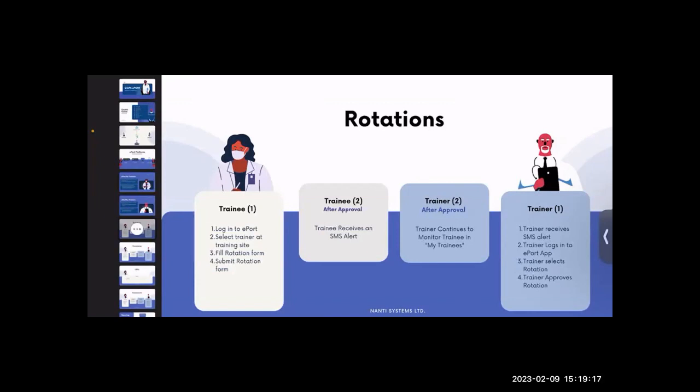Once the approval is done, it goes back to the trainee, where the trainee receives an SMS to let them know that you've approved.